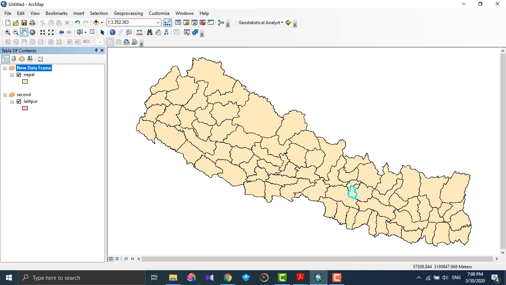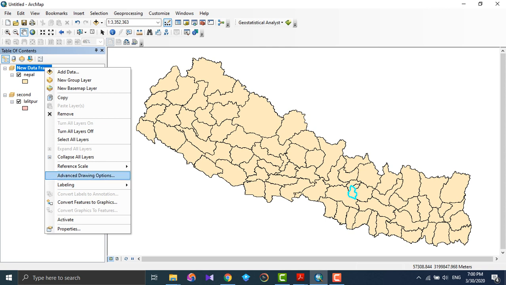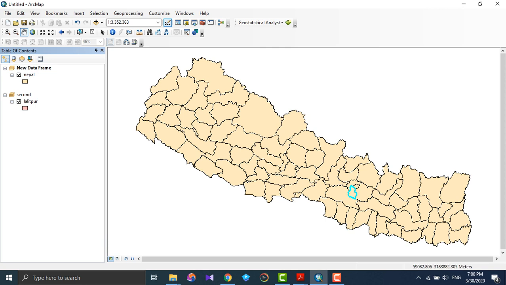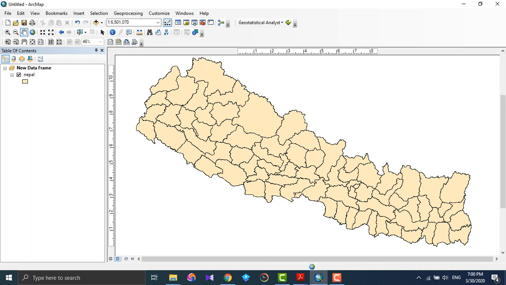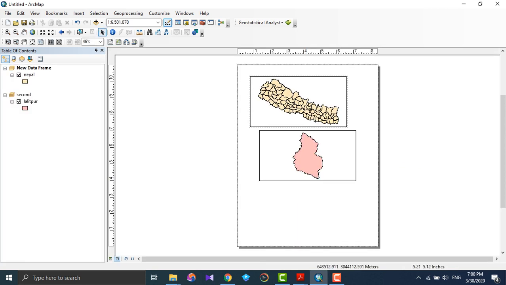Okay, and the paper size determines how focused your map wants to be seen, or what your client demands for the size. Okay, for now it is okay with portrait mode also. But if you are not okay with portrait mode, you can go for landscape mode.